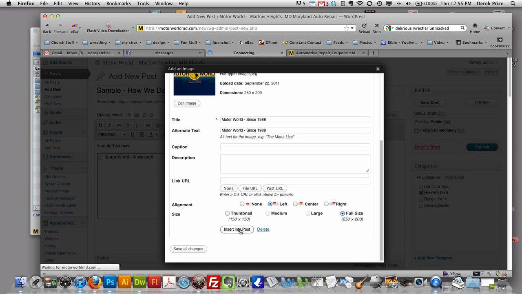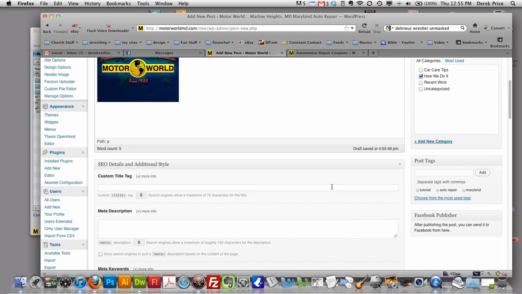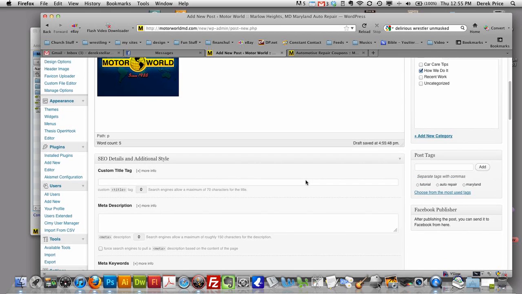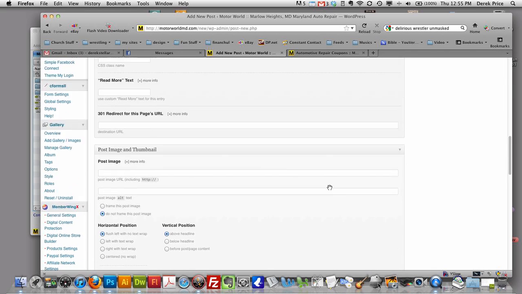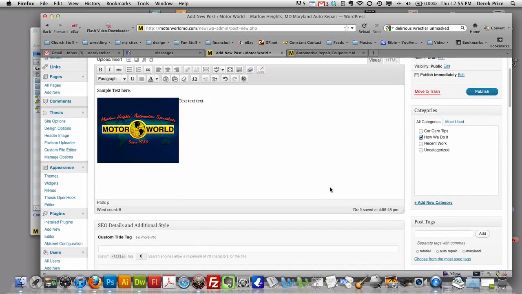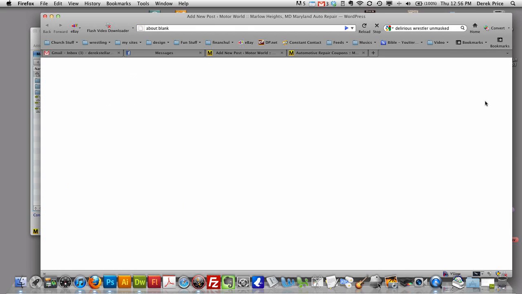Hit insert into post. And I'm just going to keep typing just to show you. Text, text, text. That's exciting. There's all kinds of other stuff you can do if you want, but for a single post, probably not going to be a whole lot of use to you, so I'm just going to leave all that stuff blank. I'm not going to publish this right now because it's sample text, but I'm going to show you. Just hit preview on the right over here if you want to see what it looks like before you publish.